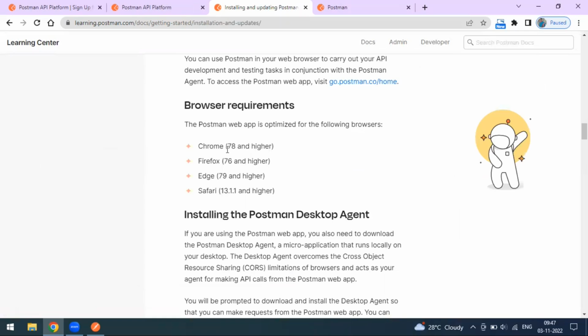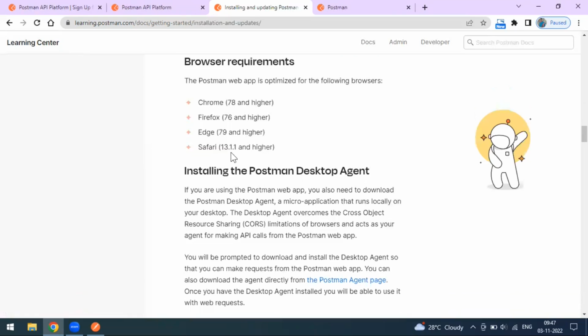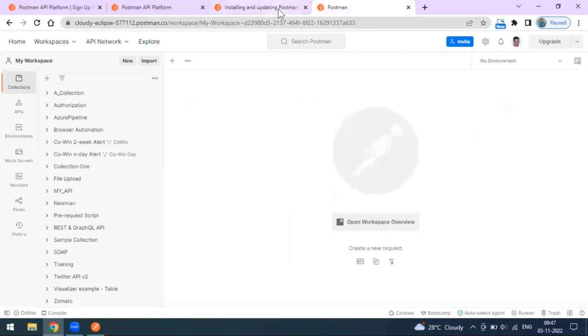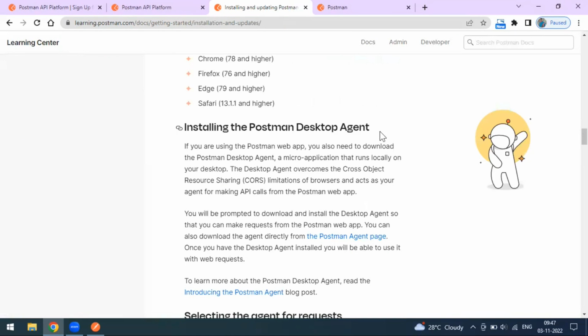Your Chrome version should be greater than 78, Firefox 76, Edge 79, and Safari 13.11. The only problem is when you are using Postman web. Additionally, you have to install the Postman desktop agent. Here you can see that if you are using Postman web, you also need to download the desktop agent.